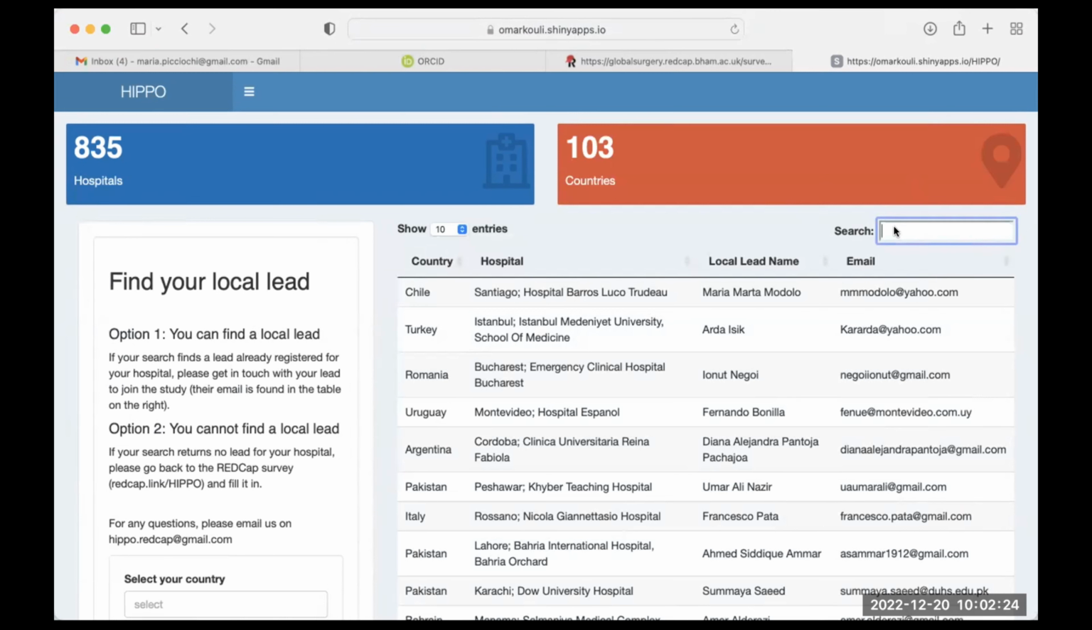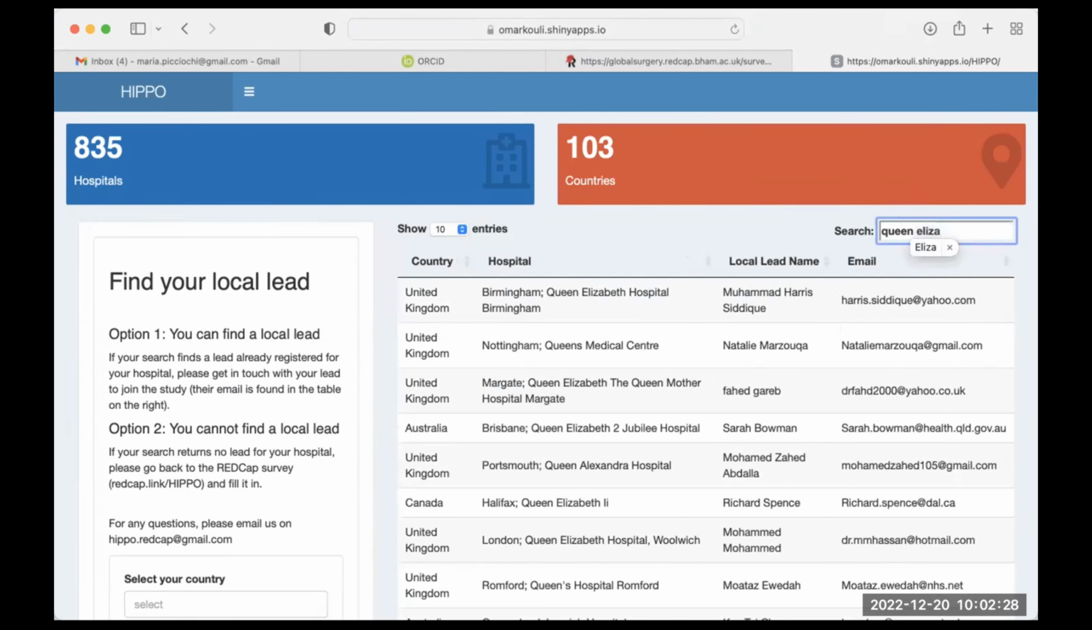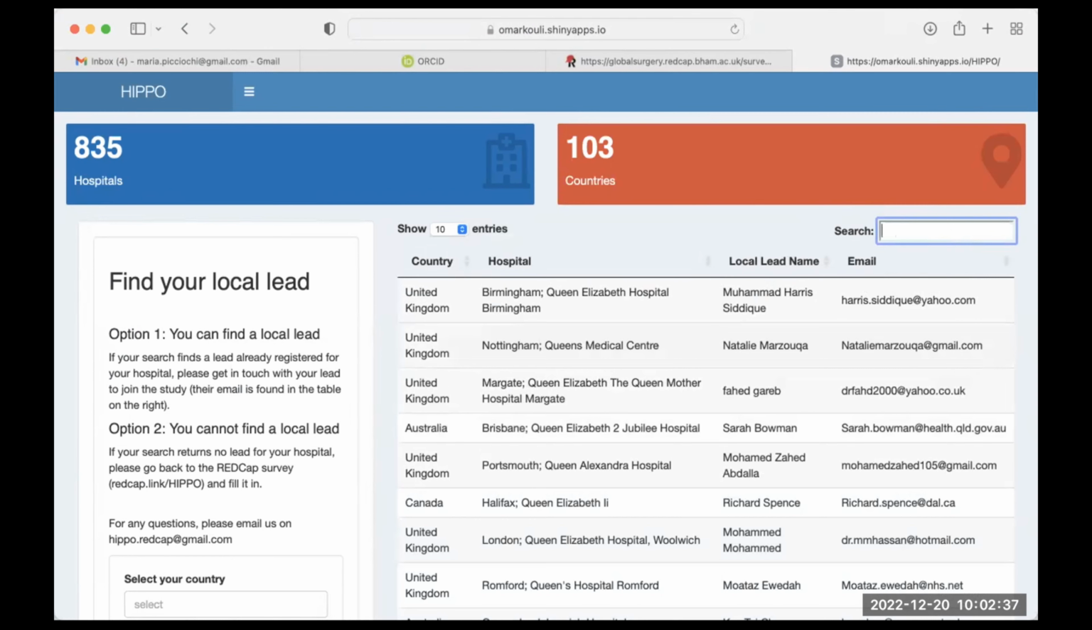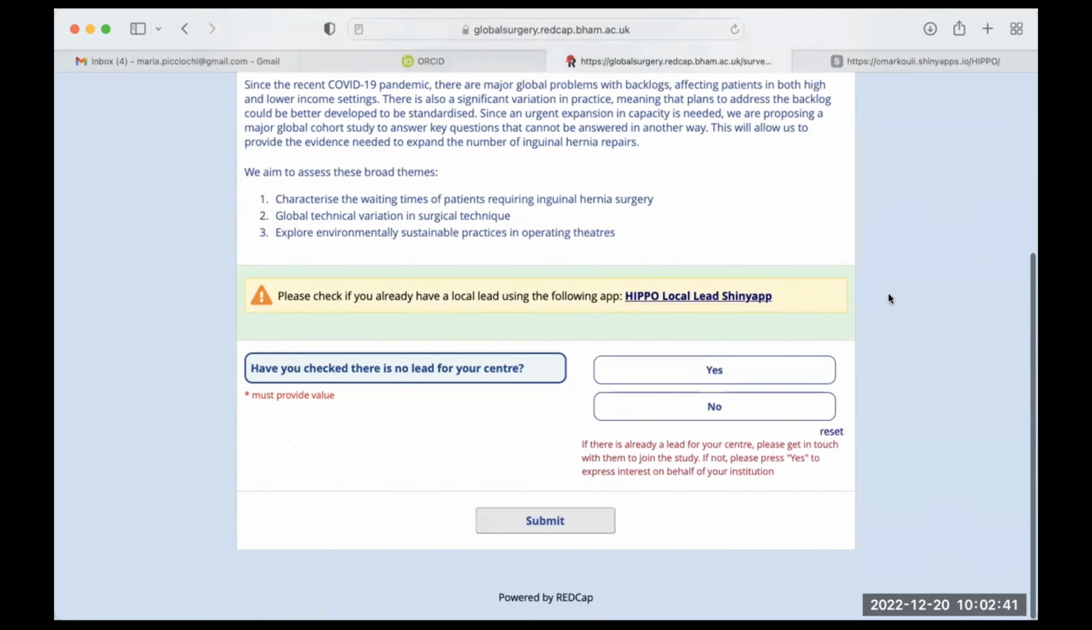So you search here for the name of the hospital. Let's say the one here in Birmingham, the Queen Elizabeth. So this one already has a hospital lead, so you should contact him. But if your hospital is not in this table, then you can definitely register for it.